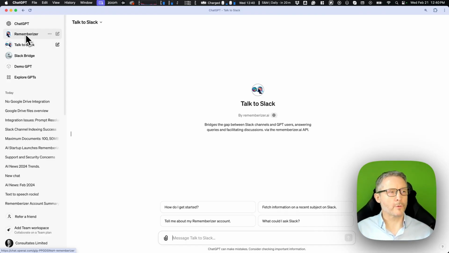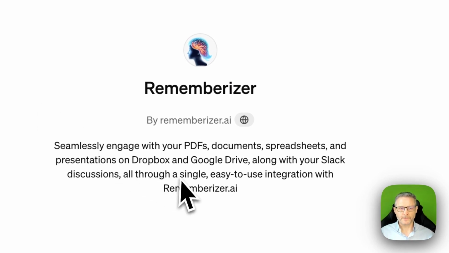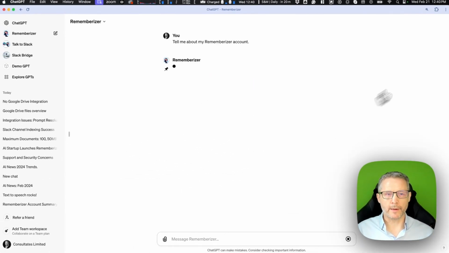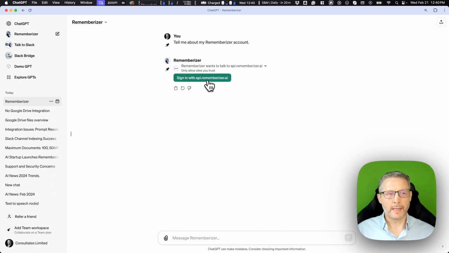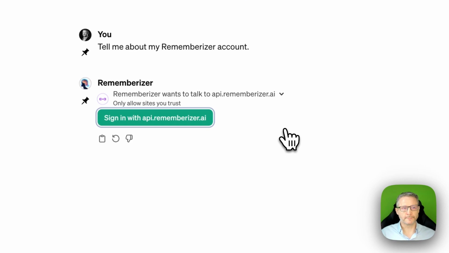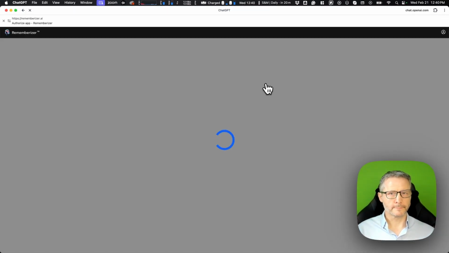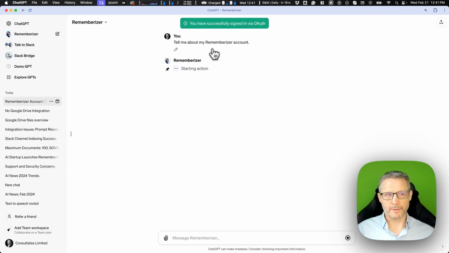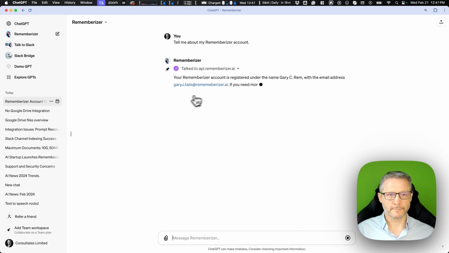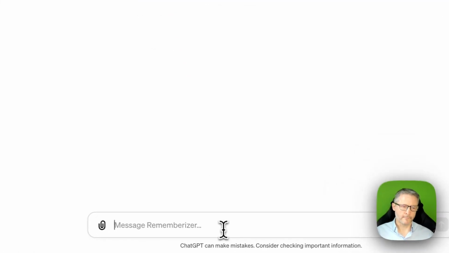Now we're going to walk through a quick demonstration of Rememberizer. So this is another GPT that we've created to showcase the Rememberizer service. And this one we've actually connected, or give you the ability to connect, to Dropbox, Google Drive, and Slack. So I'm just going to ask it to tell me about my account. This should very quickly get some information about what's been integrated. I'm going to sign in first. And it'll take me straight back to the OpenAI GPT. Now it's going to tell me about my Rememberizer account.